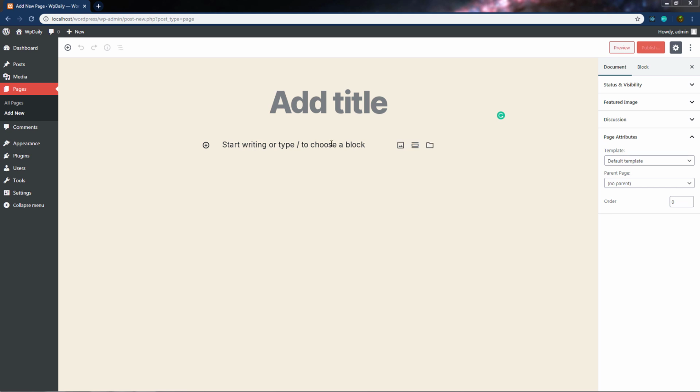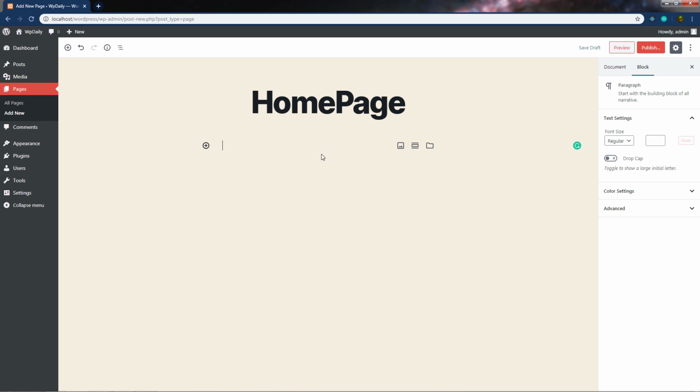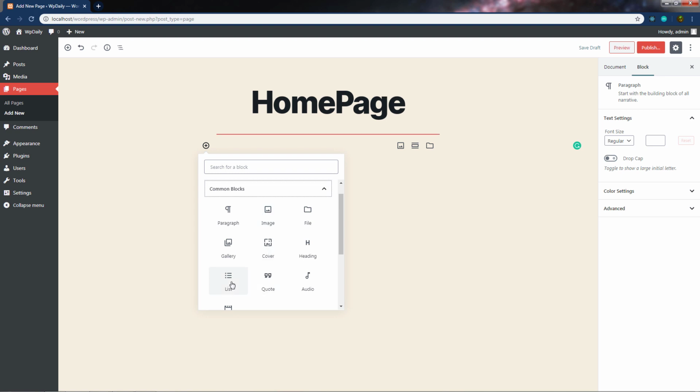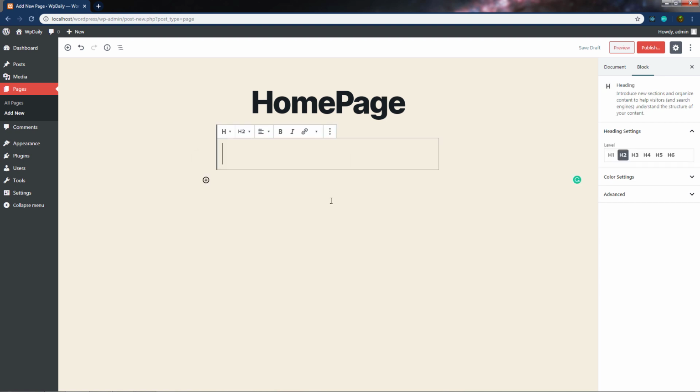Now, let's start creating our first home page. I'm going to specify a title for this home page. I'm going to say here home page. And in the content, I'm going to first add an h1 heading tag. So I'm going to select common blocks and select my h1 heading tag. And I'm going to simply say here my first home page. And just under that, I'm also going to add an image here.